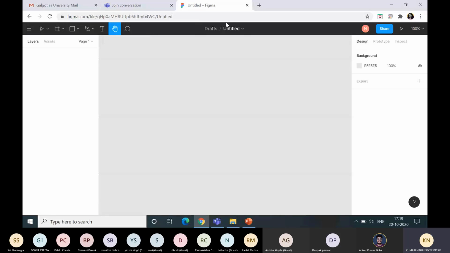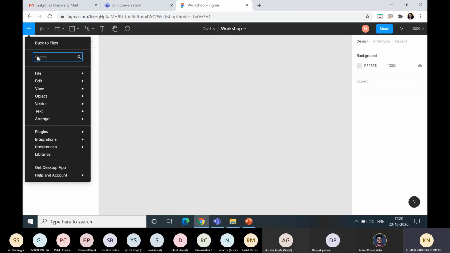Over here appears the name of the file, and by default, it is untitled. So let's rename it. You just need to click on it, and we'll rename it as workshop. You can just name your file with your name. So I've renamed it as workshop. Then you have this menu bar over here, and over here you have the search bar inside. So you can search anything.